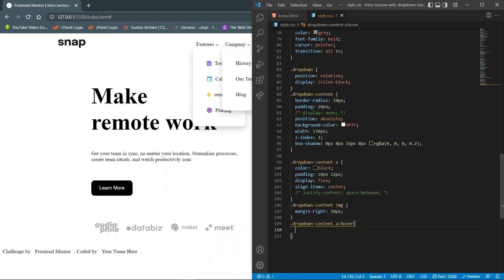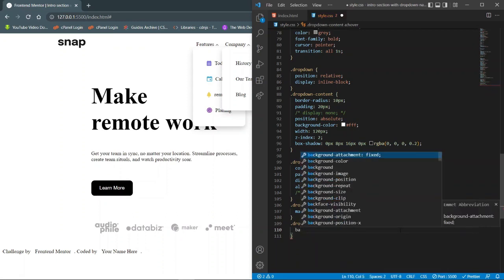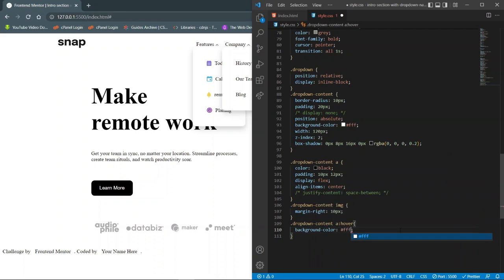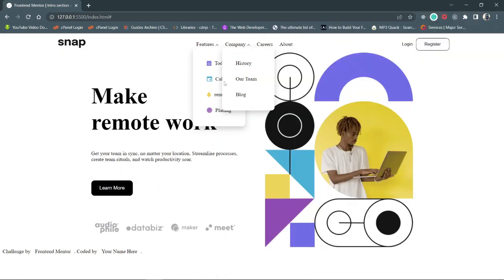So what we want to do to these guys is give it a background color, just like a darkened background color. Or to make it even cooler, just give it an opacity property. Opacity 0.7. Okay, let's save it and see how this looks.